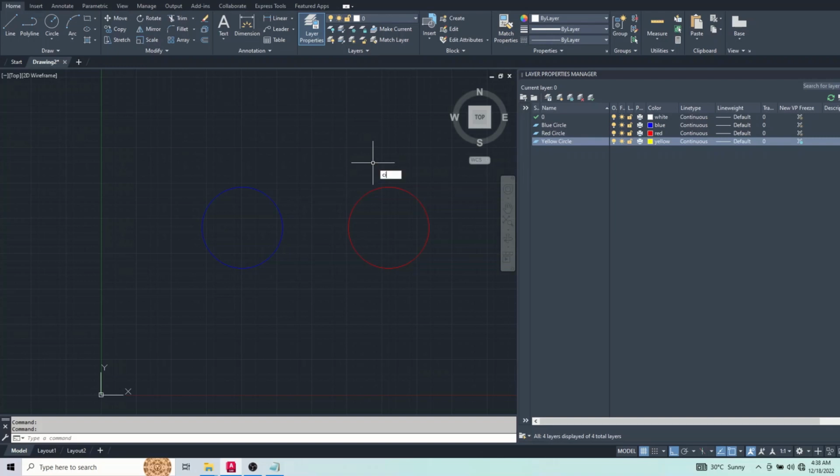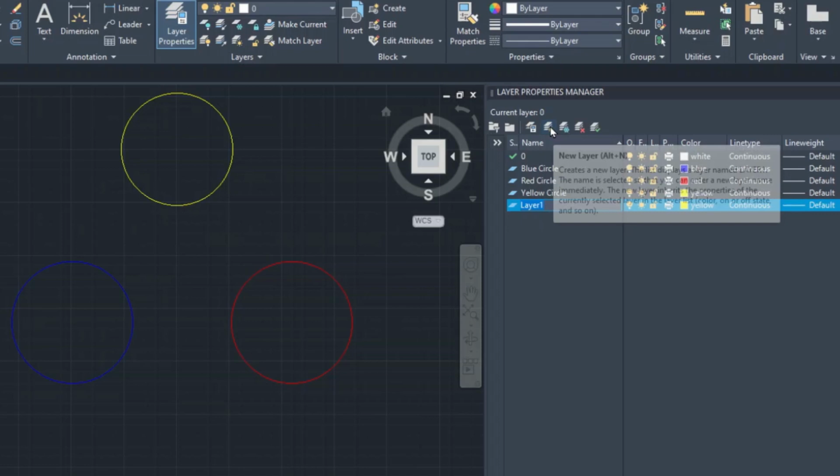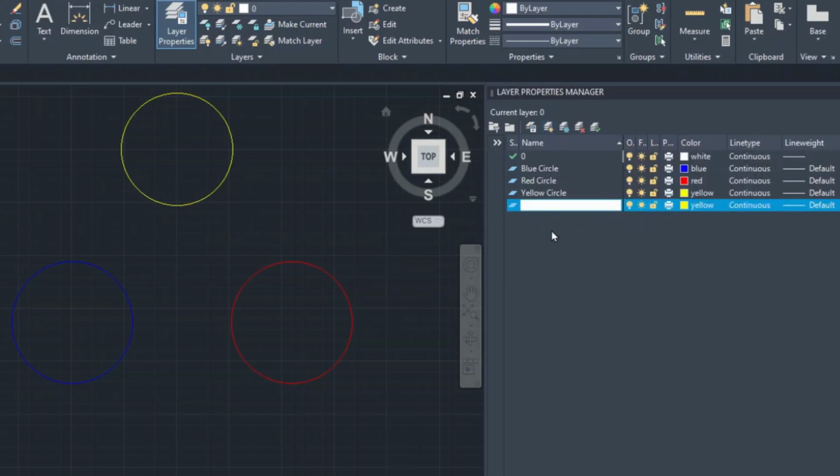Okay, so we're going to draw a circle, which is going to be on the active layer, which is 0. We're going to select it and we're going to place it on the new layer that we created, which is yellow circle. So what is the difference between this layer and the other layers that were created using this other new layer icon? I didn't mean to create this one, so I'm just going to get rid of it.